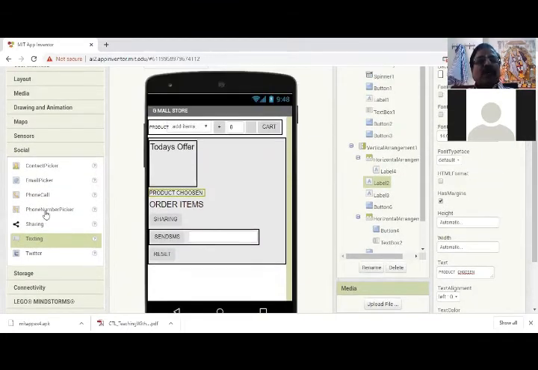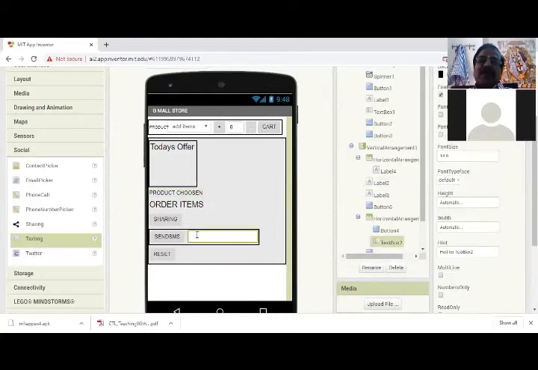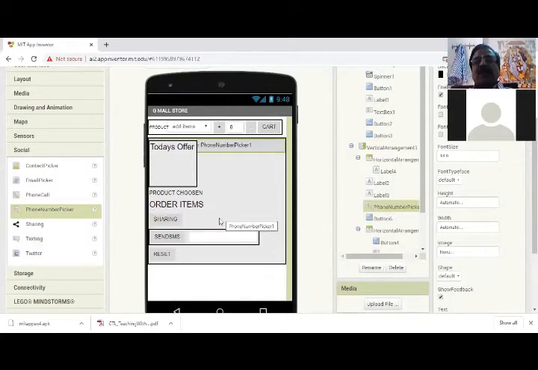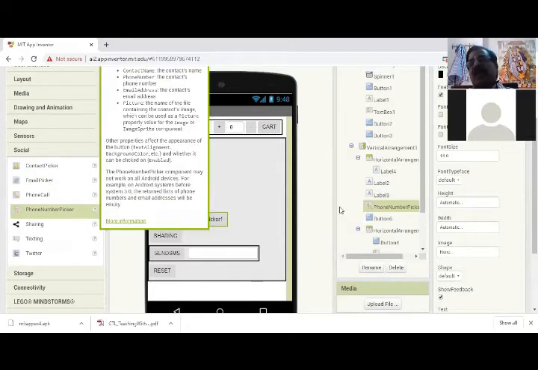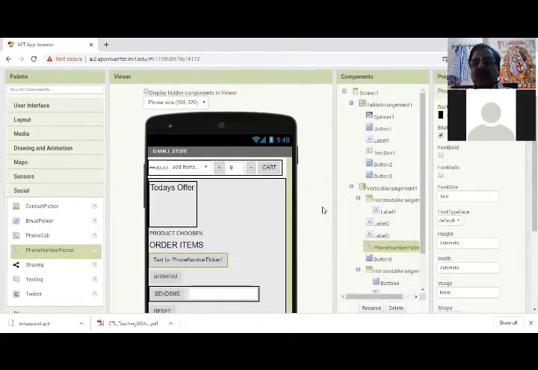I can use a phone number picker to pick my phone numbers. No need to remember my numbers. I can use the phone pickers, which give the phone numbers available in your contact list. Email also I can use as contact pickers, phone number pickers. You can easily use it to send information to any of the shop owners.